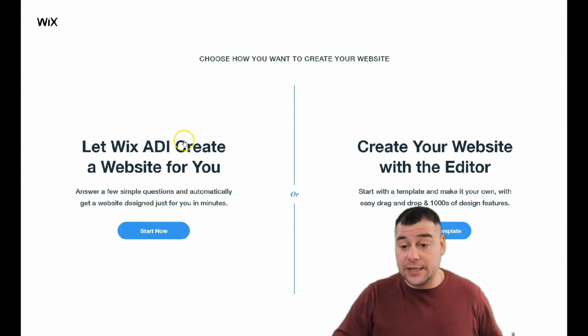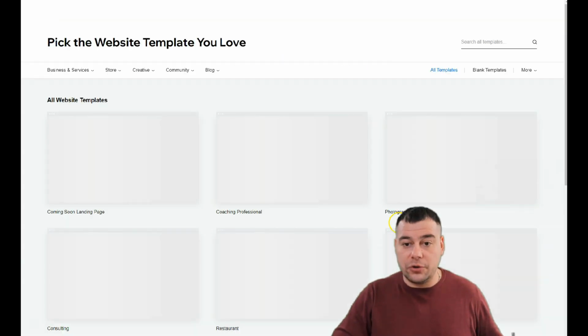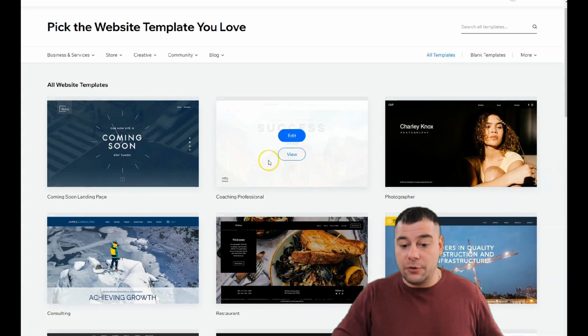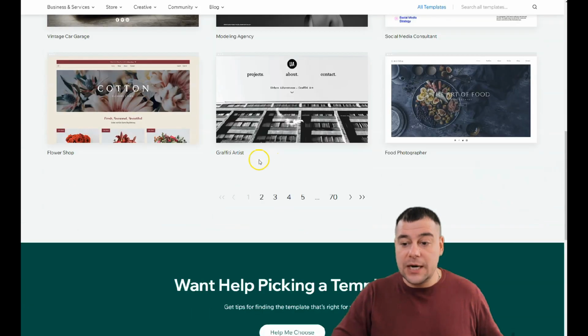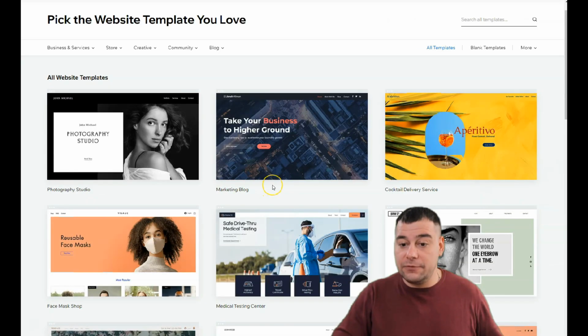You can let a Wix API create a website for you, answering a couple of simple questions about your business. It will take literally just minutes. Or you can create your website with an editor, and that's what I want to show you. You can choose a template from tons of them already pre-made for you and for your business, for any of your purposes.